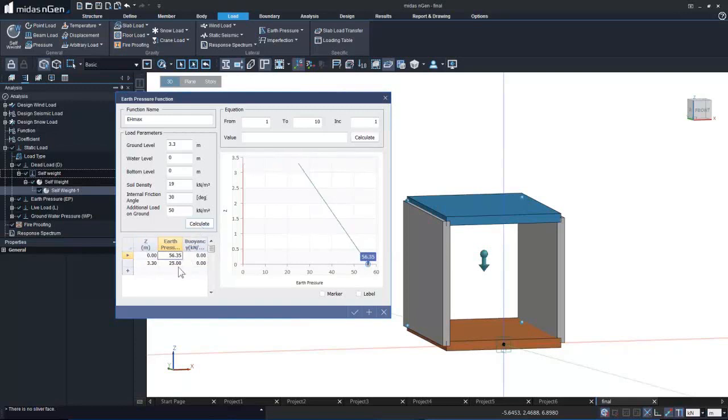I'm calculating and using these values itself, and I'll click on apply so that I can define the next earth pressure function. The next earth pressure function is, let's say, EH minimum, and I'm providing the same information, except I'll provide a lesser ground load, let's say 25, and I click on calculate. This is how I'm going to apply minimum earth pressure, and I'll click on apply again to finish.